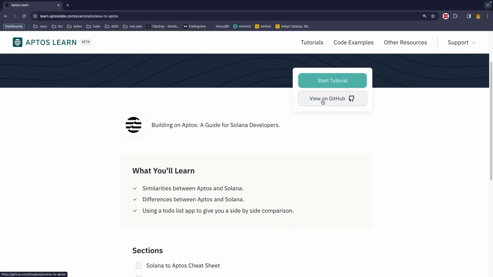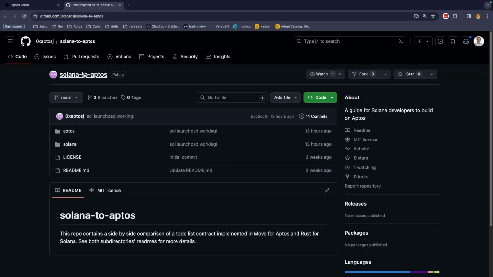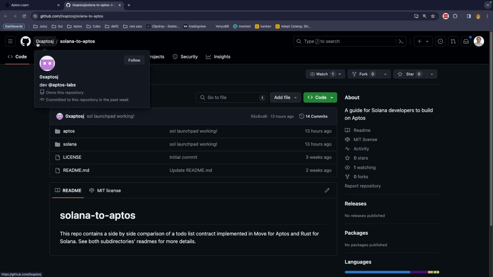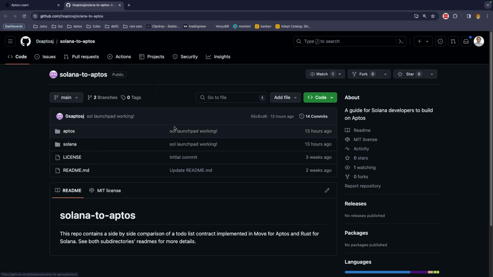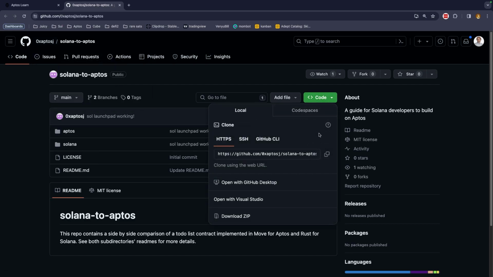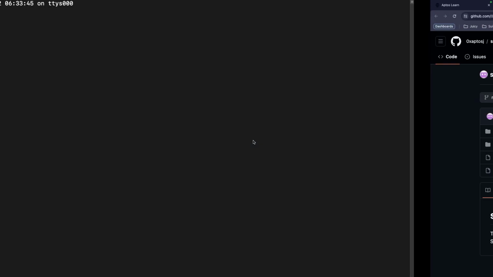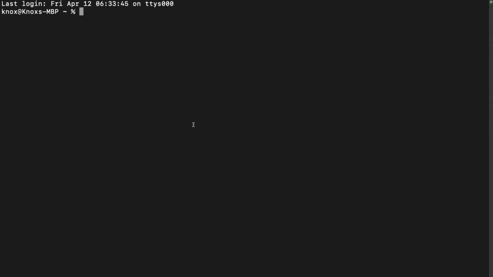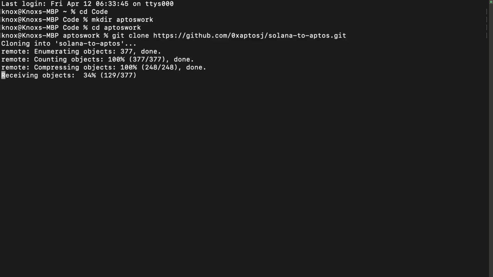So the first thing I would say, if you're on this page, give it a view on GitHub. We'll jump over to GitHub, and we see it is 0x_Aptos/Solana2Aptos. I'm going to clone this right now. We're going to start off fresh. You'll get to see me do this from scratch. Zoom in a little bit. I'm going to move into my code folder, make a directory here, call this Aptos work or something like that, change into Aptos work and give it a git clone like so.